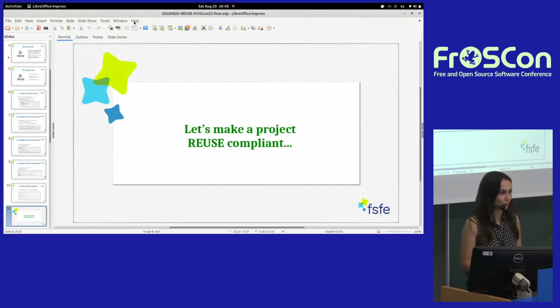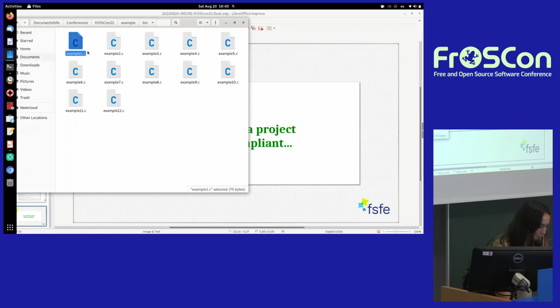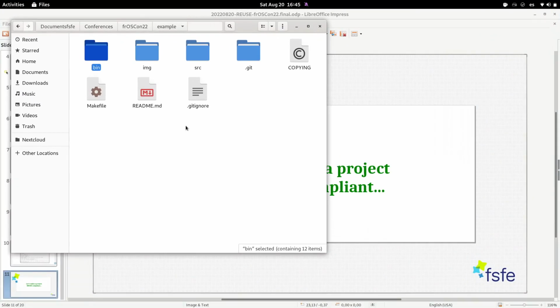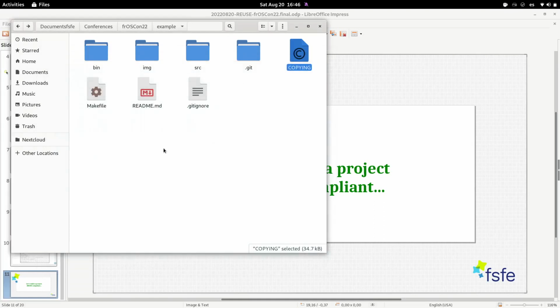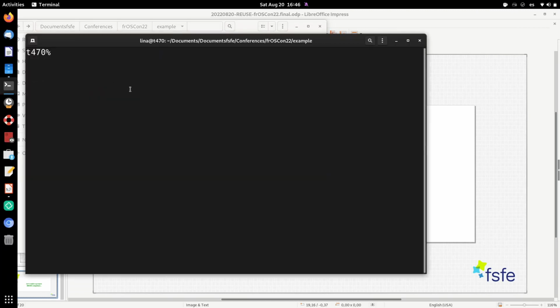Now I would like to show you how the tool works. For this, I have prepared this project. It's pretty small, it has some code, some images here, and some copying files, so we have the GPL version 3. We don't know which one it is. But let's start. Let's say I am the owner and the copyright holder of this project, so I'm going to do the whole process.